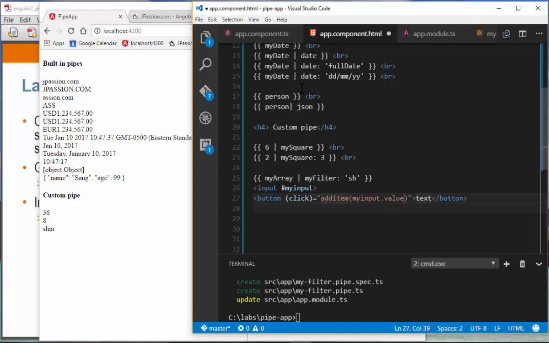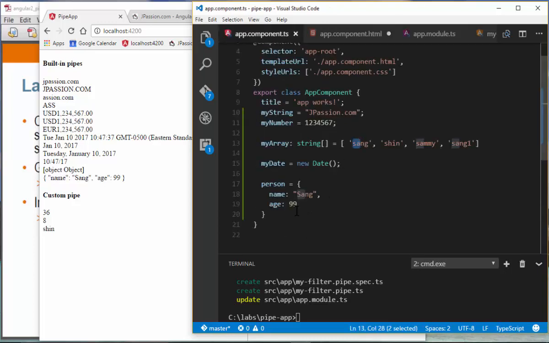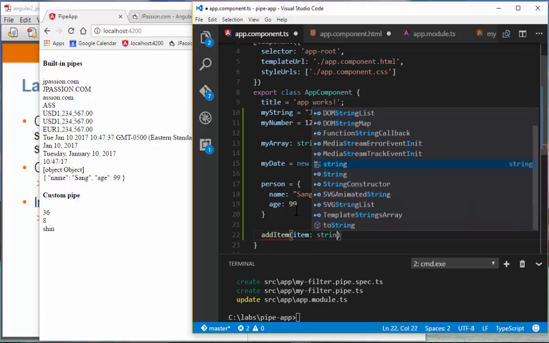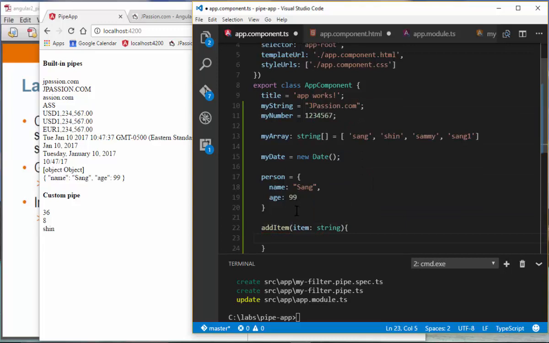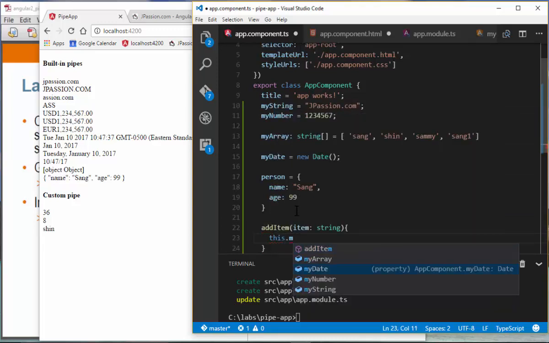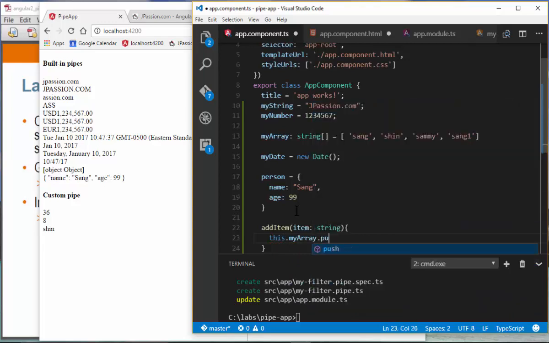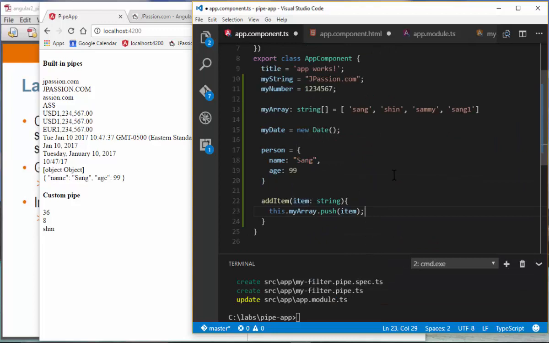Okay, so let's go to the class, addItem. So we'll have addItem, and it should receive item, and this is typically a string type. So if you want to specify the type, feel free to do so. And here basically we are going to say this.myArray, and push the item. All right, so let's see what happens. Okay, so I have sh, so let's have another one, shin1.